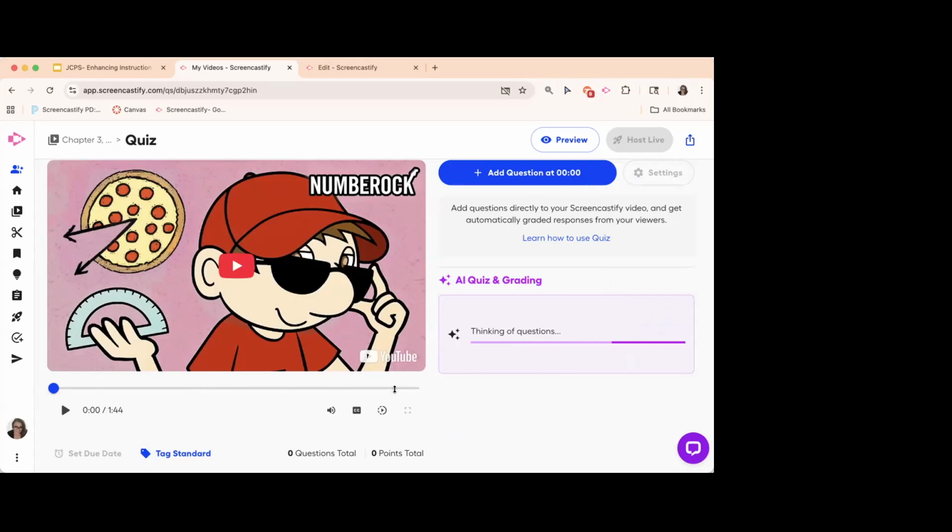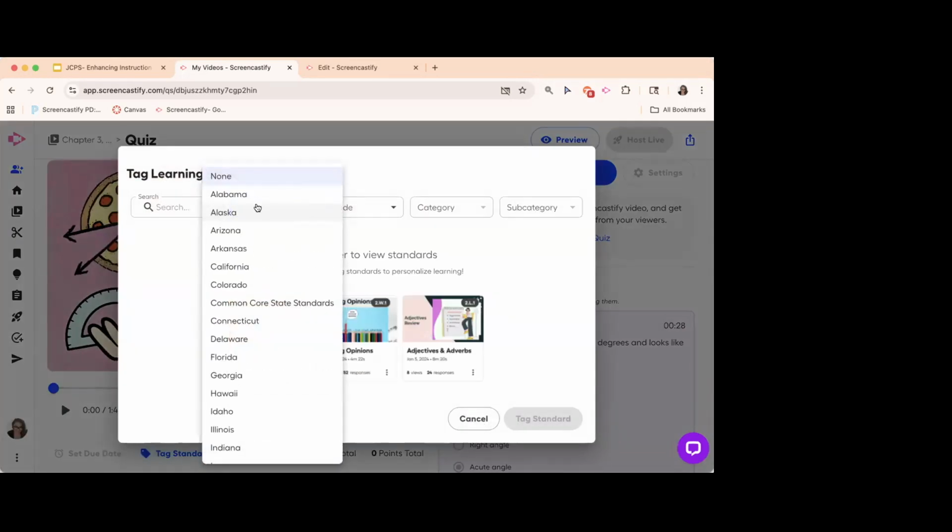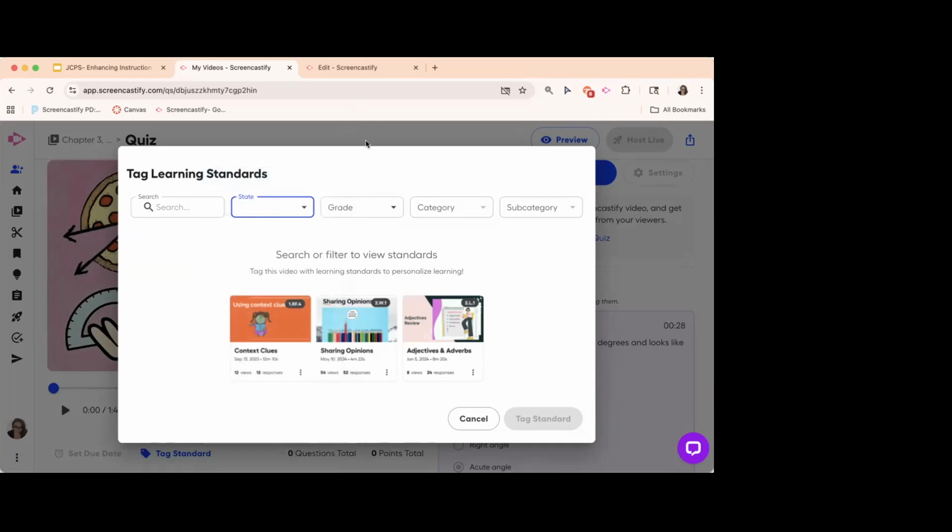While it's thinking of questions, I just want to point out at the bottom of your quiz screen, it says tag standard. When you open that up, you can now choose your state and tag your state standards on your Screencastify videos. Keep up with what content you're teaching and have taught throughout the year with video. So that's really cool. It used to be just the Common Core standards, but now we've added all the states and their specific state standards to Screencastify.